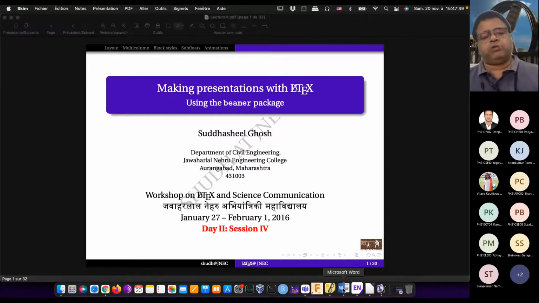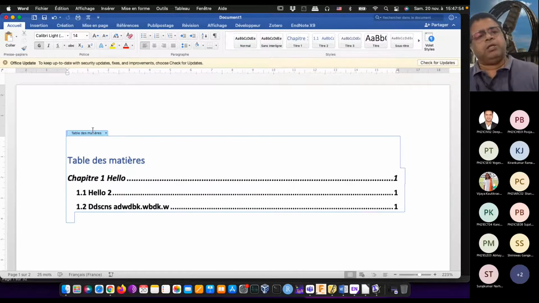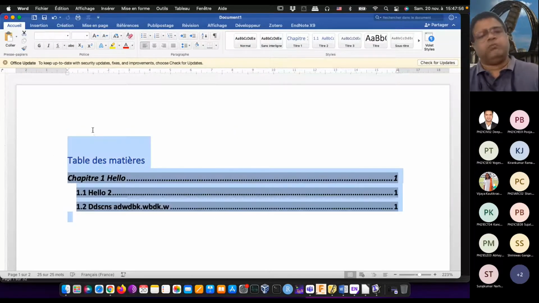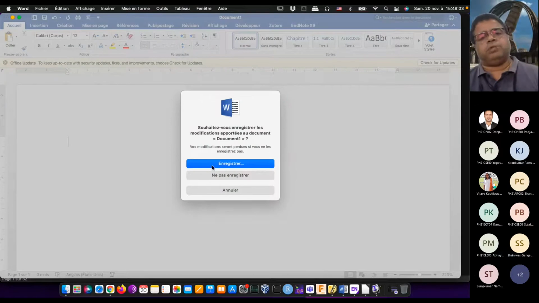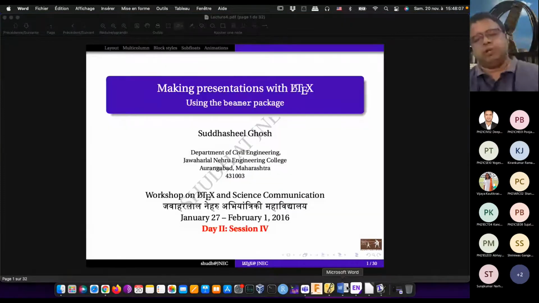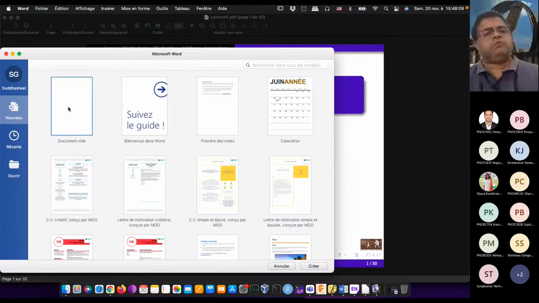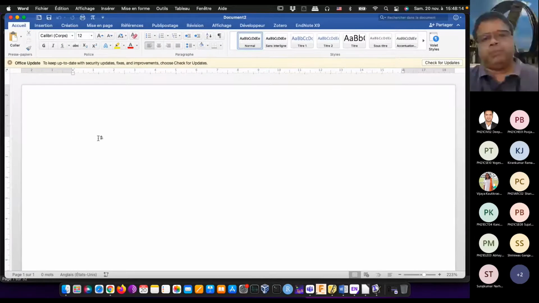This is Microsoft Word here on my desktop. What I'll do is I just remove everything in my system. So I just create a new document. Let us see what happens. So this is my new document.